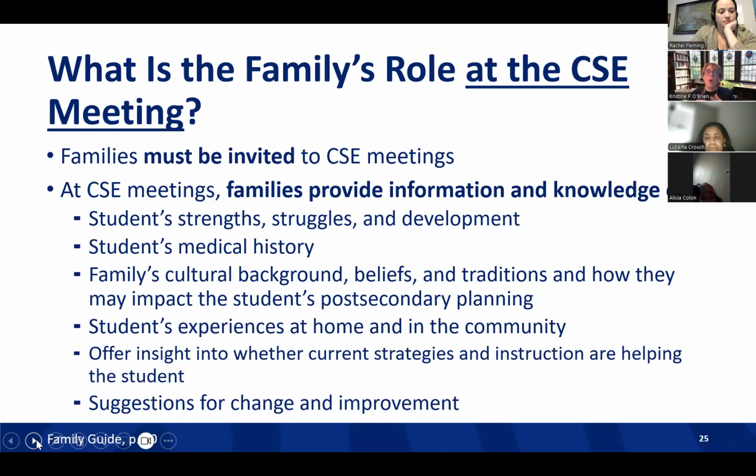You also are a key person as a family member and a caregiver to understand, maybe beyond the academic area, what your student's strengths, preferences, and needs are, what their medical history might be, and if there are any cultural backgrounds and beliefs that your family has that might be impacting how they access their education. You want to share that with the team.